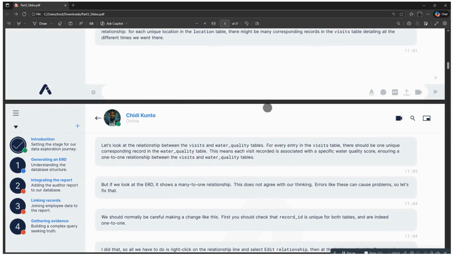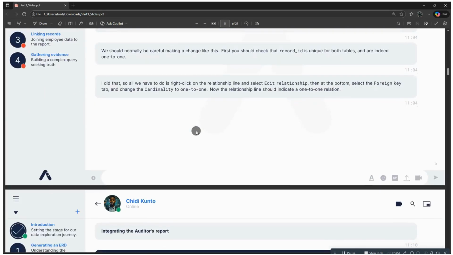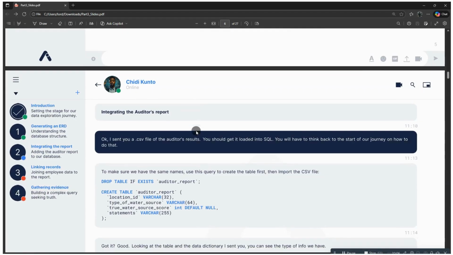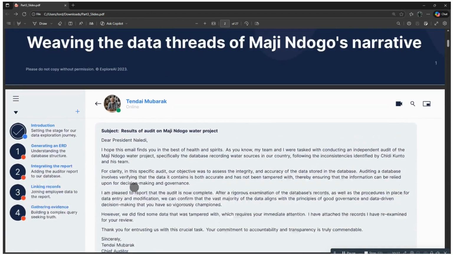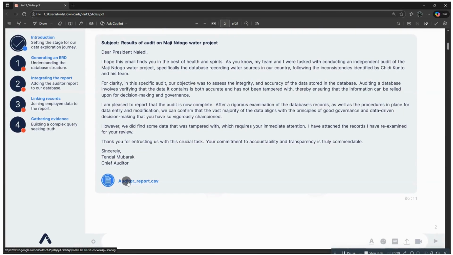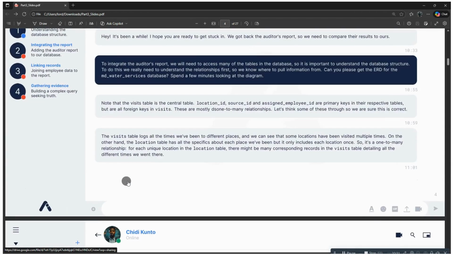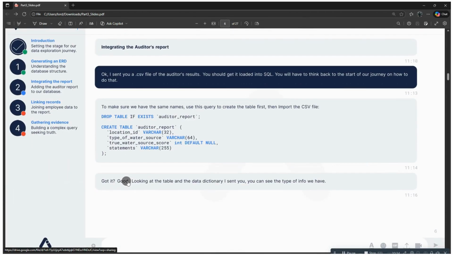Okay, so I think that's that on exploring the ERD. Of course, we have not done much, but you can always do it when you're free just to get a better understanding. The next section is integrating the reports. They're saying we need to add the auditor reports to our database. We remember this CSV file here. So let's go through the instructions and see what we're supposed to do.